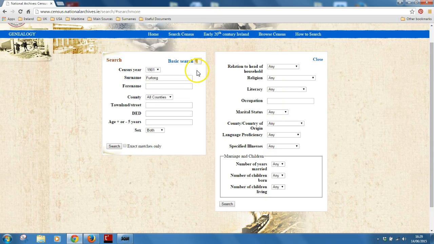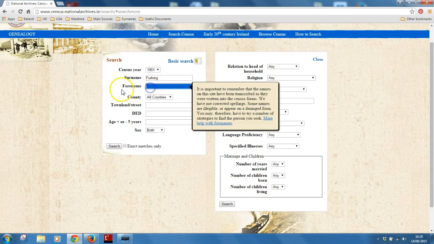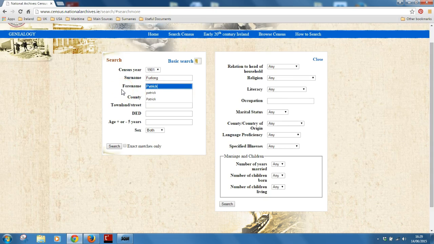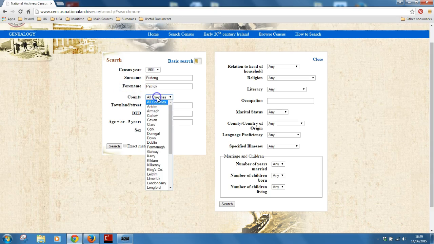Furlong. So the forename was, can you guess, Patrick. And the county is Wexford. So that pretty much is all the information I need to get me started.